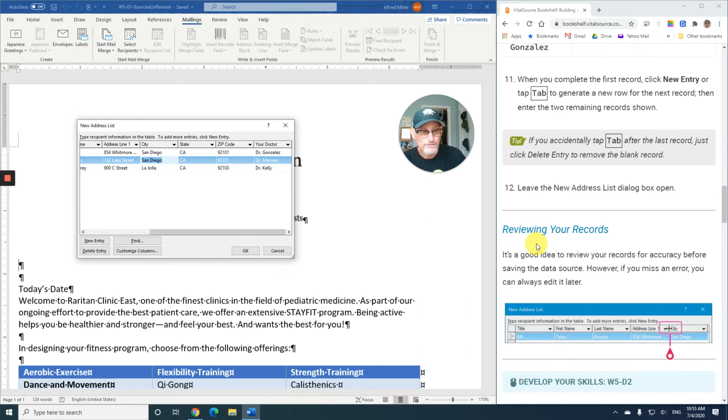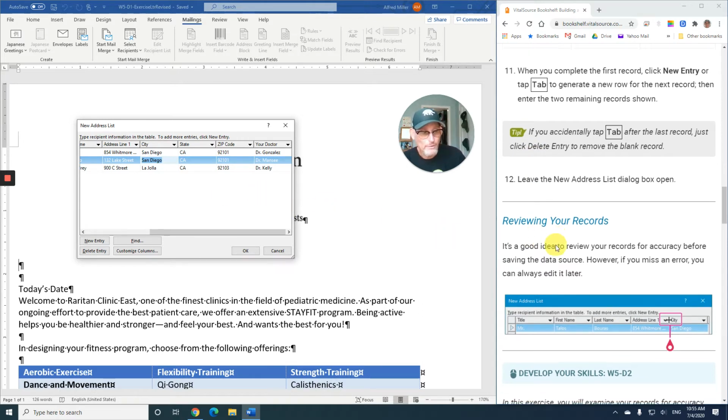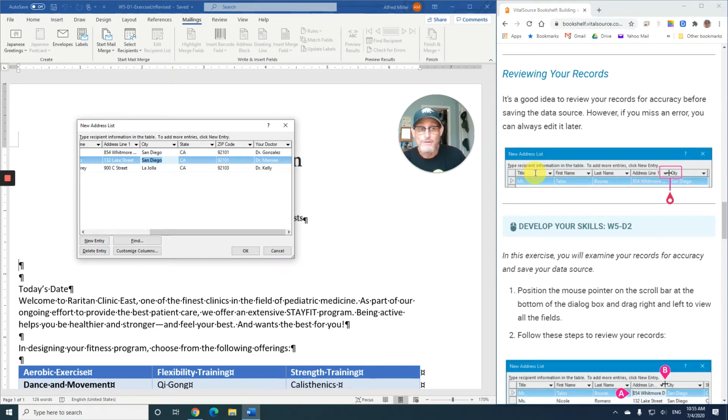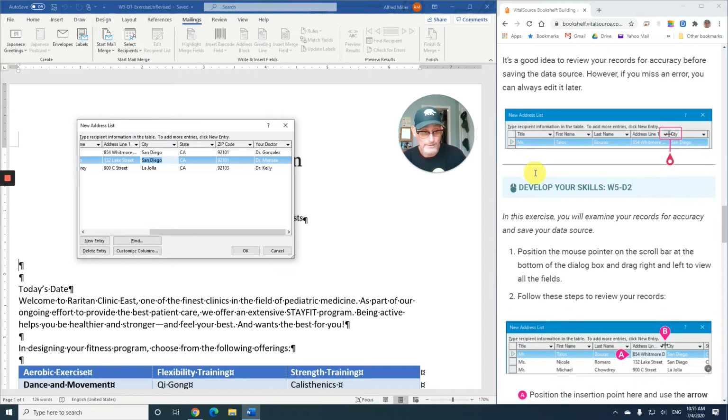Step 12 says leave this list open here, and we're going to quickly review the records. It's a good idea to review your records for accuracy before saving the data source. However, if you miss an error, you can easily edit it later.